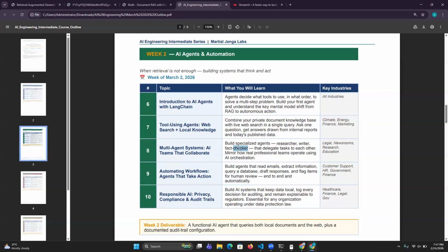So these independent agents can delegate tasks to each other, and they normally mirror how professionals team up using what you call AI orchestration. So if, let's say, you're talking about development, you need front end, you need back end, you need database, and then you need testing. So you can build a multi-agent system that can collaborate and perform different tasks autonomously, especially for those working on legal, newsrooms, research, and education.